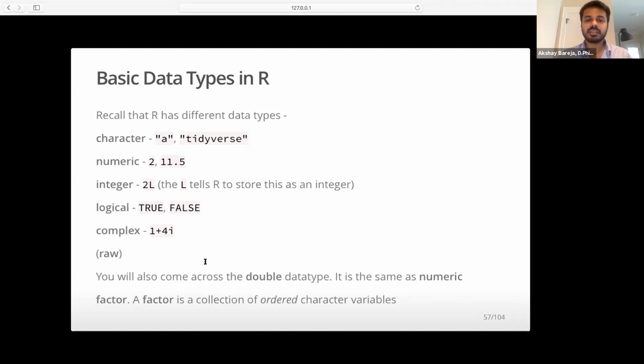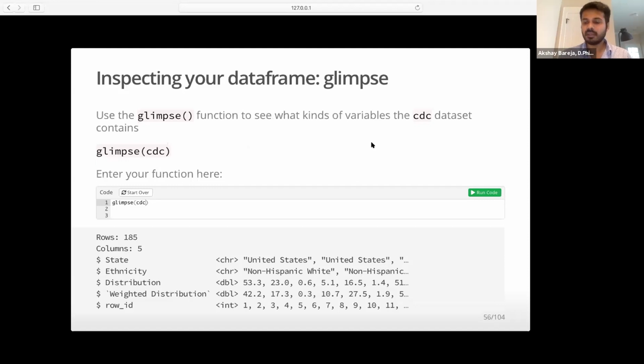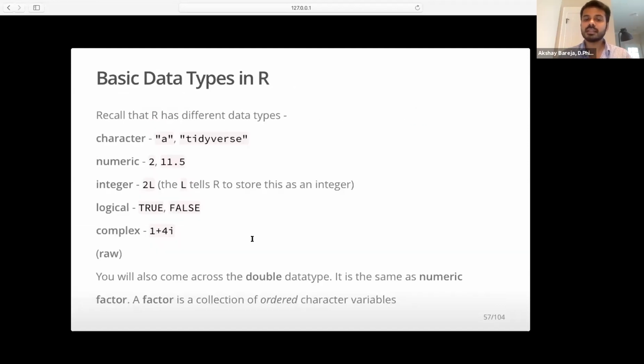One thing worth mentioning is you will see this data type double. Actually, we see it in our data set here, DBL. Now, it's not technically correct that it's identical to numeric, but for our purposes, when you see double, just think numeric. And finally, the final data type I want to talk about is a factor.